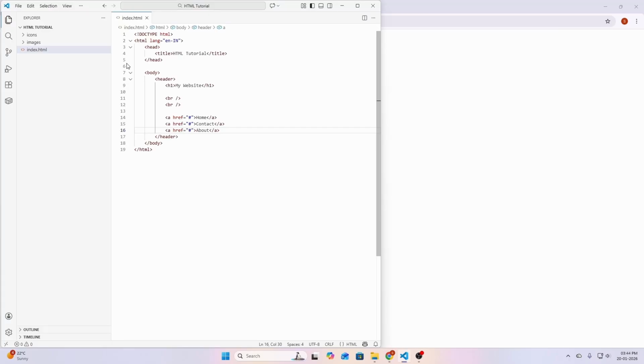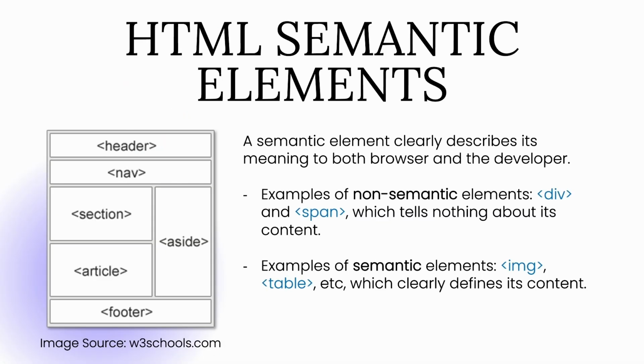Now it is important to note that you can have several header elements in one HTML document. However, header cannot be placed within a footer element, address element or another header element. Then we have the footer element. The footer element defines a footer for a document or section. A footer element typically contains authorship information, copyright information, contact information, back to top links and related documents.